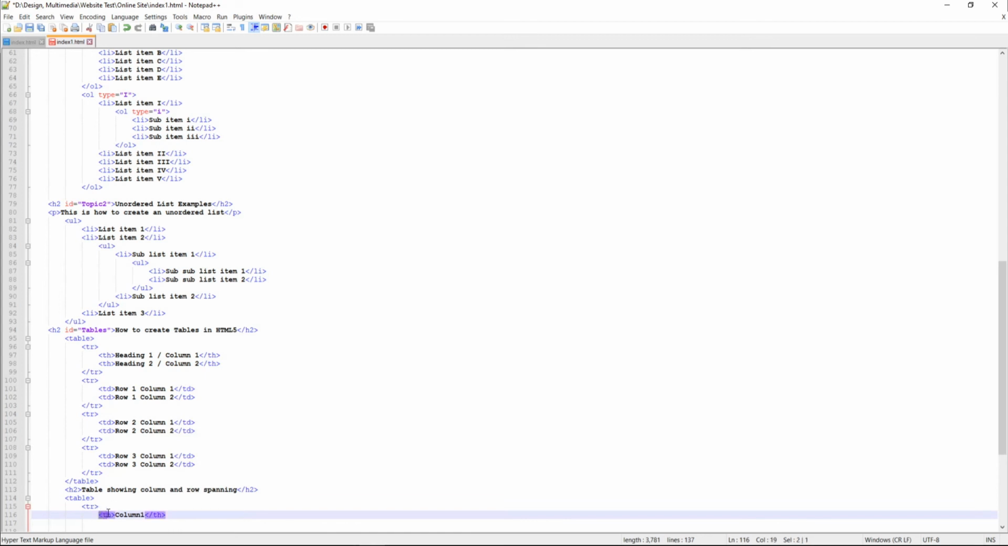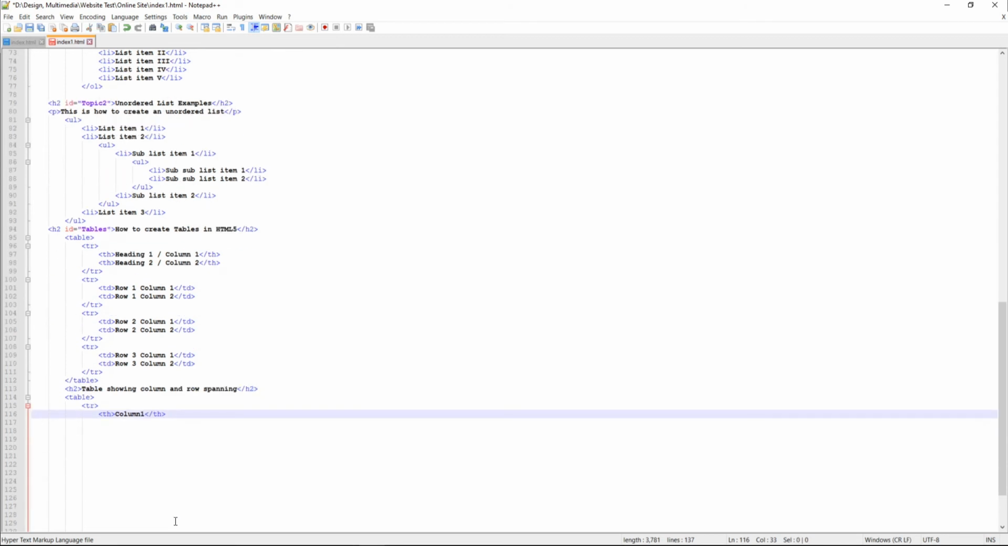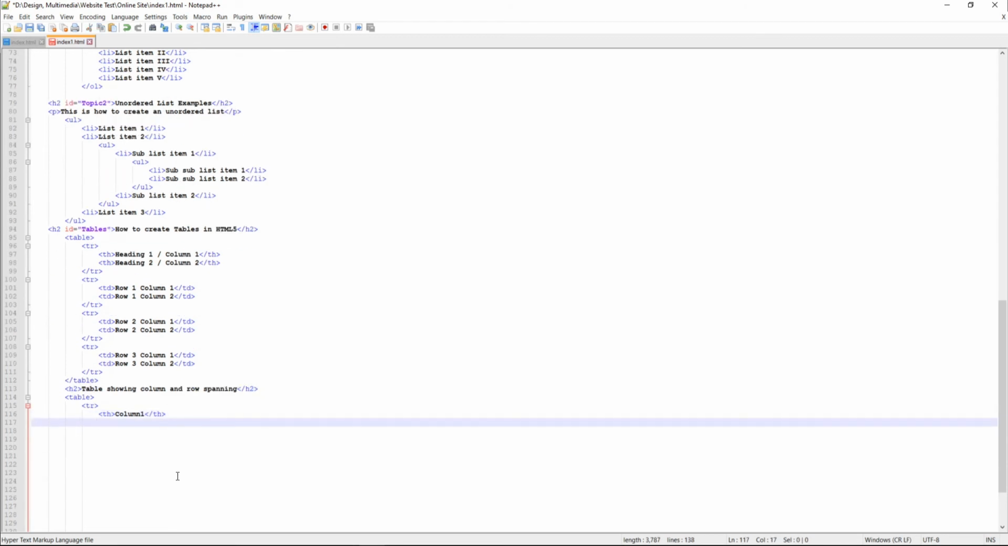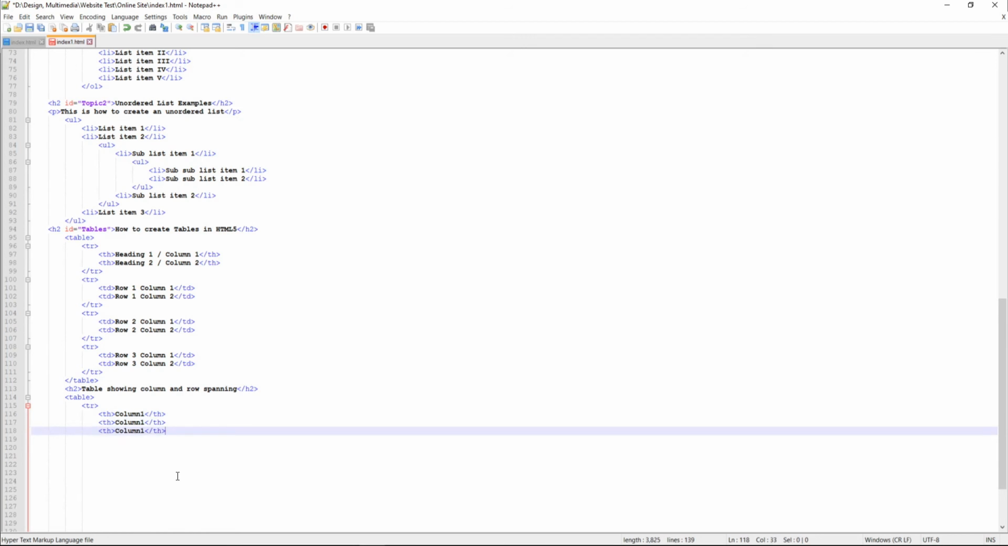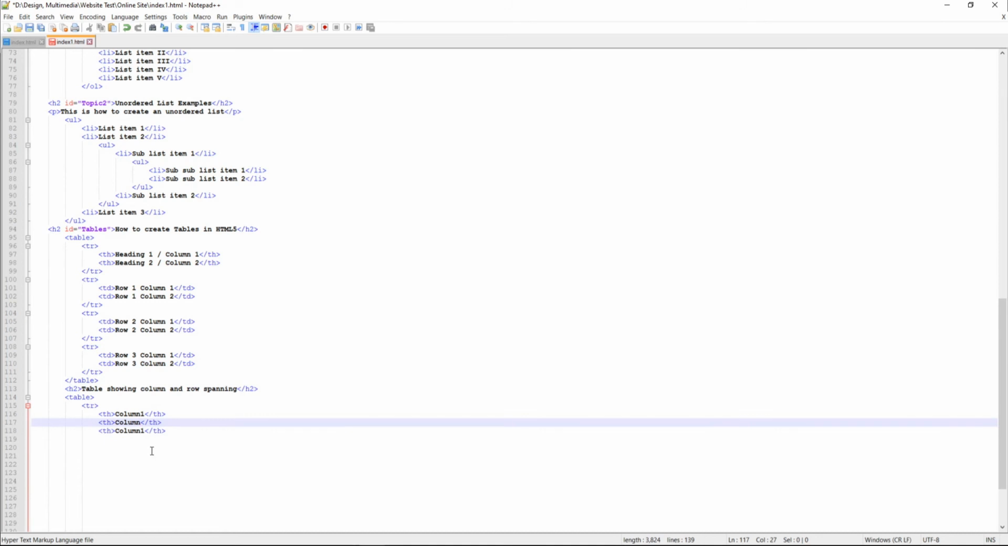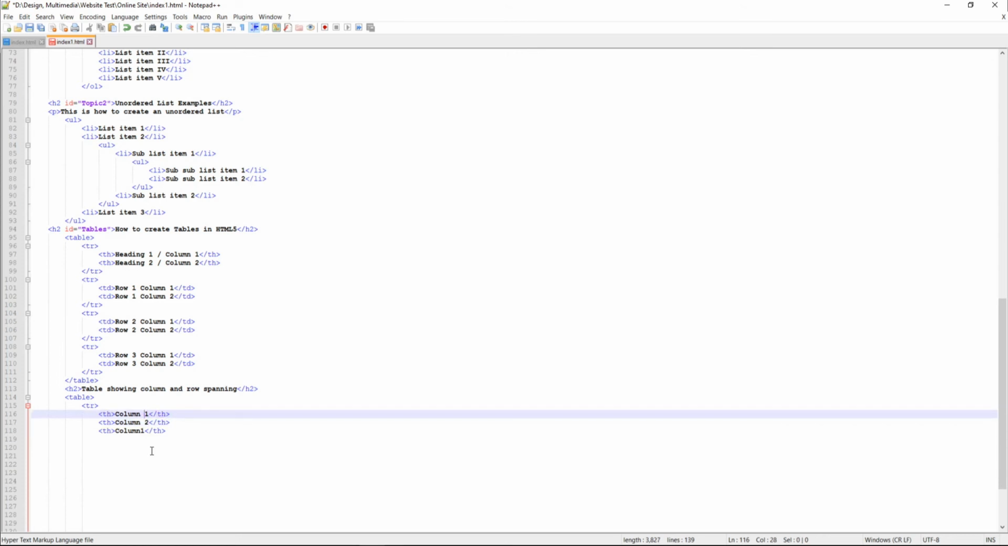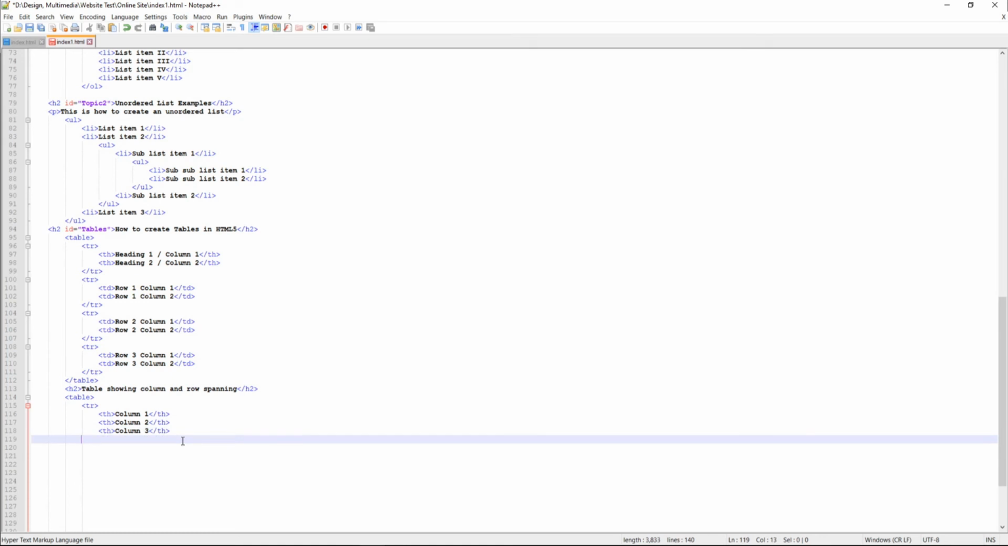And let's see, I can copy just that. Okay, so I'm just going to repeat that, and then I'm just going to change column 1 to column 2. There's a little space there so it's a little easier to read. And this would be column 3. Okay, so that will take care of our first row, and then we can backspace and close our table row.